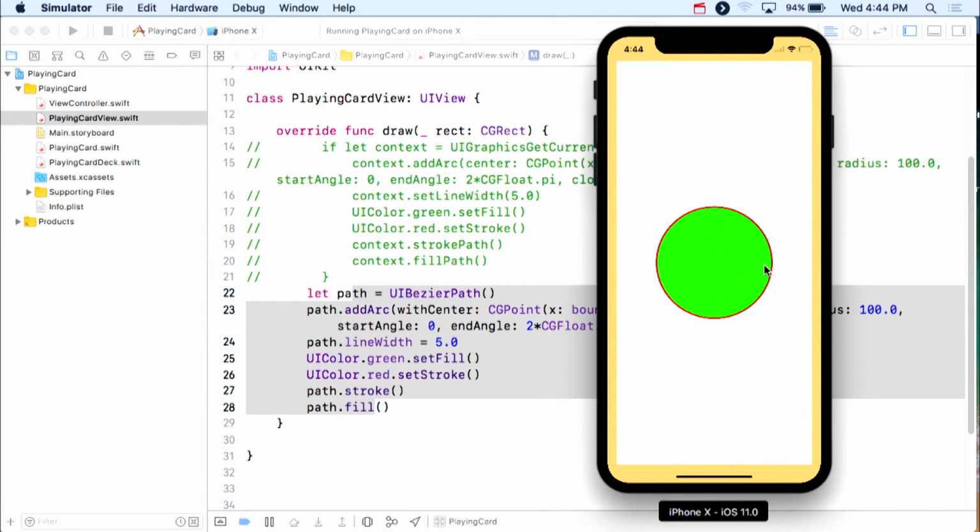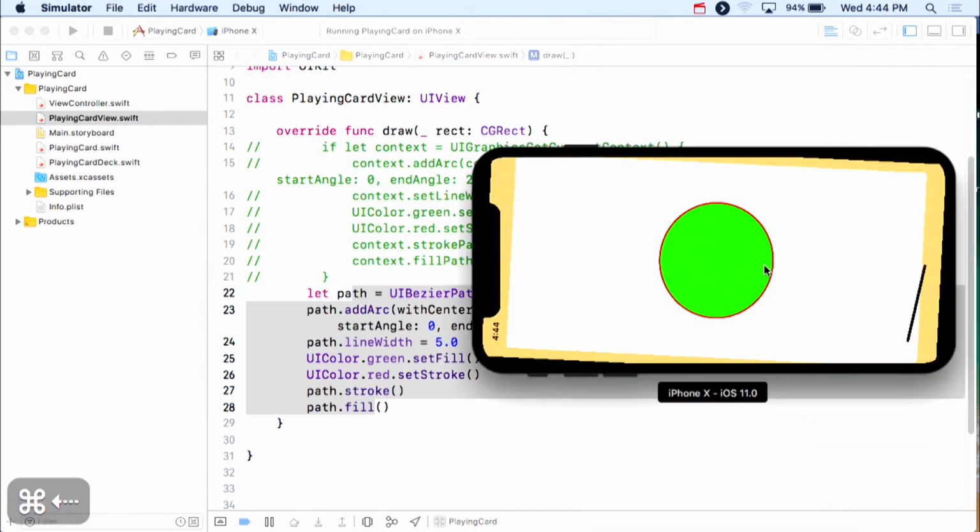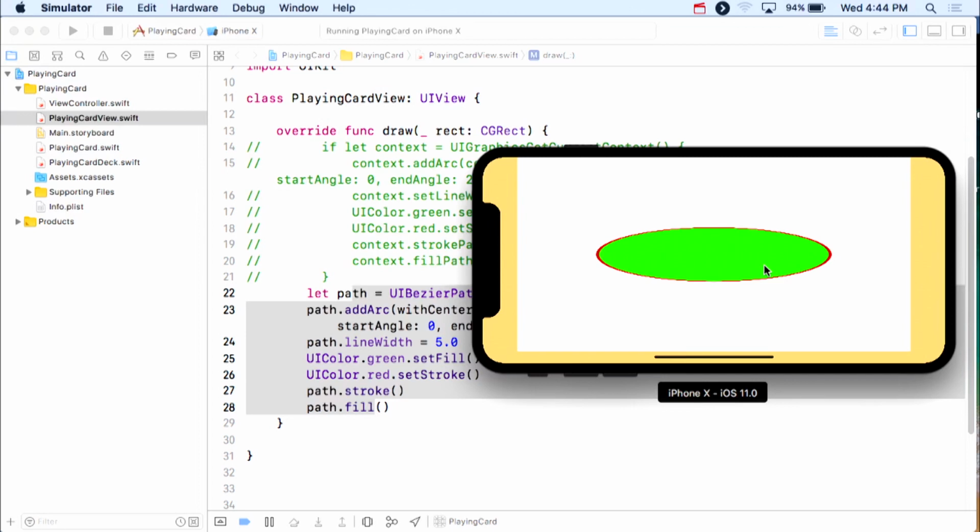Unfortunately, not a circle. Okay, we want it to be a circle, but it's an oval. So why did we get this? Because by default, when you change the bounds of your view, it just takes the bits and scales them to the new size, okay? Which sometimes might be what you want, but a lot of times this is definitely not what you want, right? So how do we stop this?